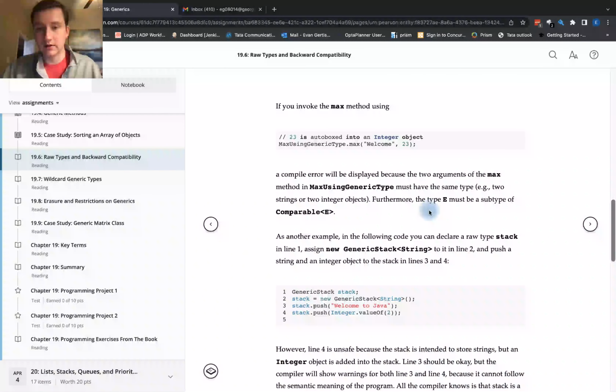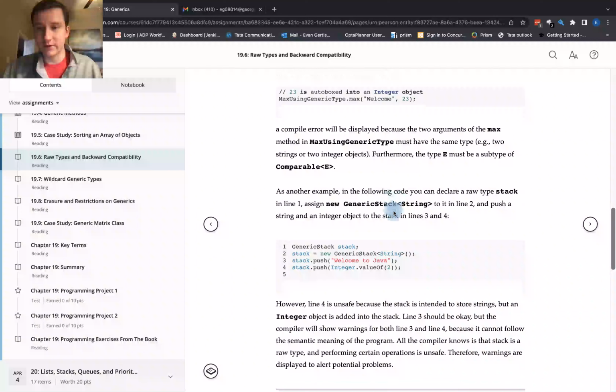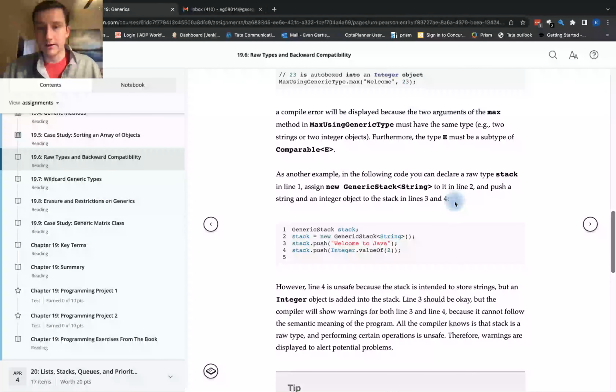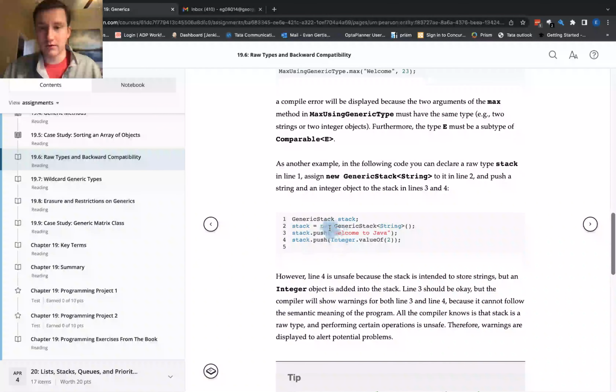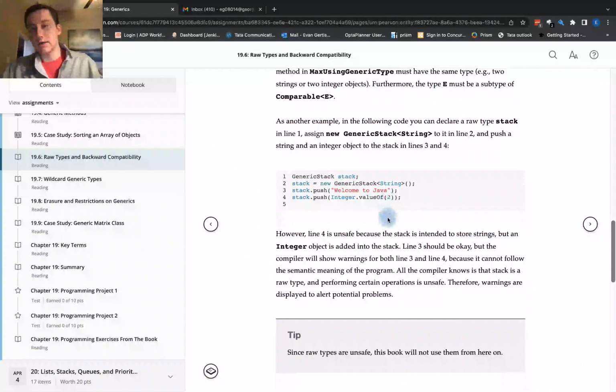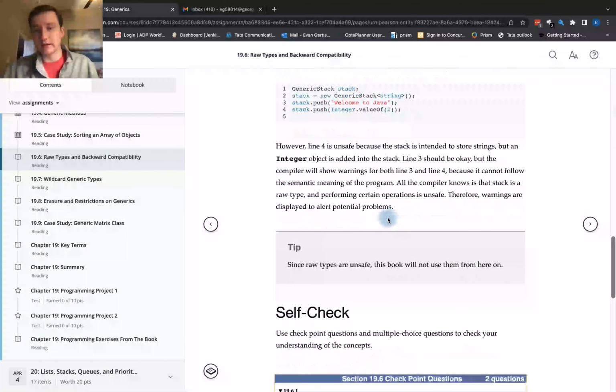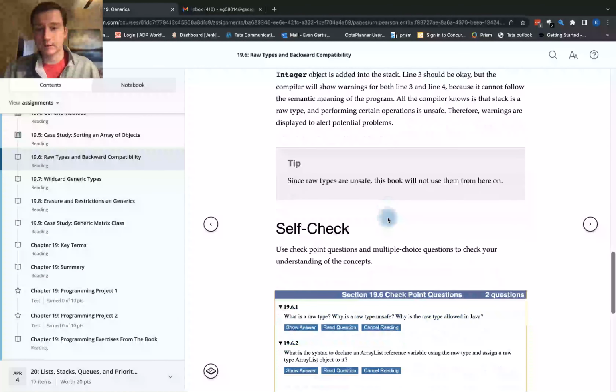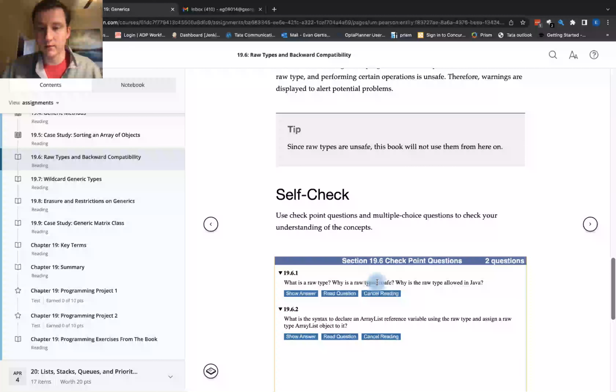Another example: in the following code, you can declare a raw type Stack in line 1. Here we're defining a new raw type Stack and we're pushing in "Welcome to Java" and the integer value 2. So what is a raw type? Why is the raw type unsafe? Why is the raw type allowed in Java?